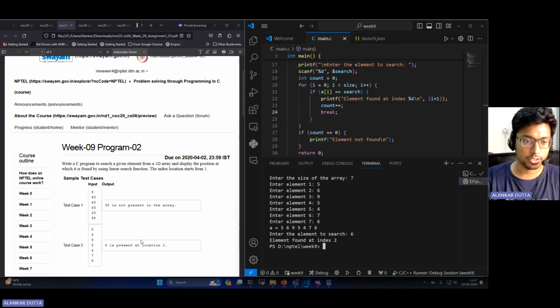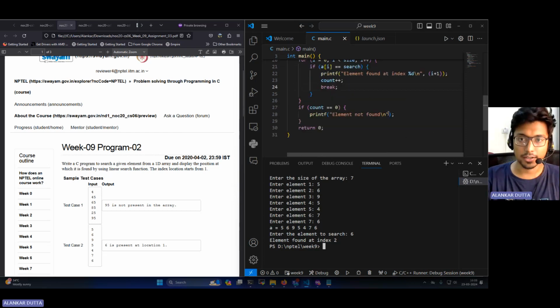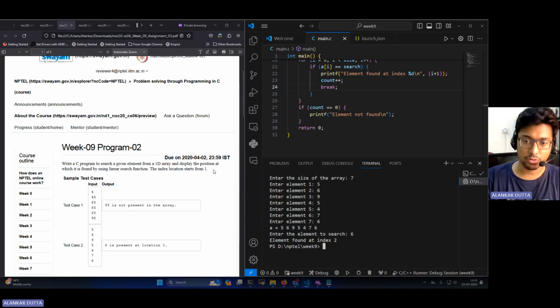And 6 is obviously found at index 2, because as you remember, in C the index starts from 0, but as the code says, we will start counting from 1. So you see that 1 and 2. So this is the second position where this occurs. So that's why you get index 2. So this makes sense.